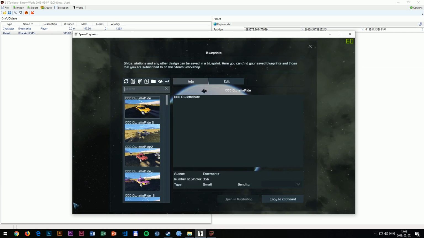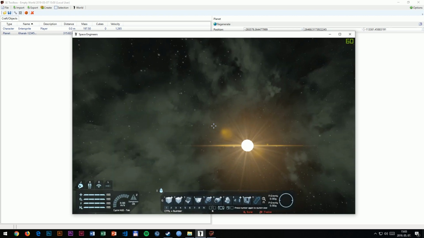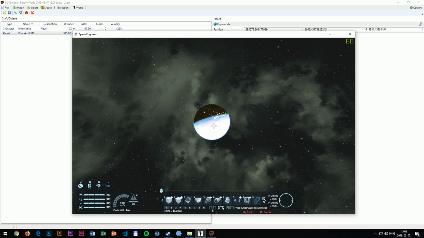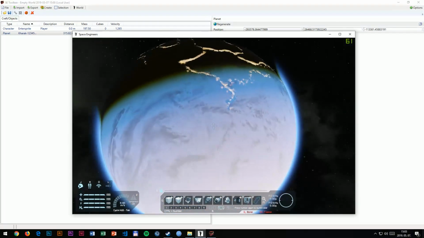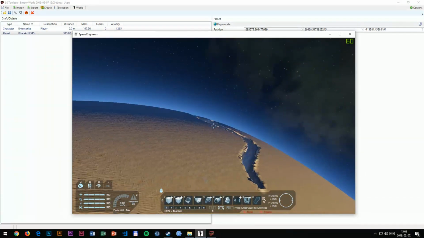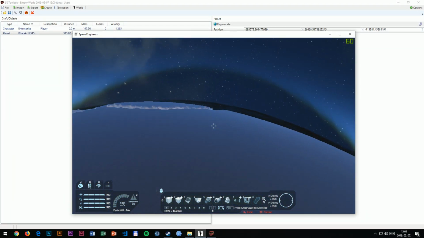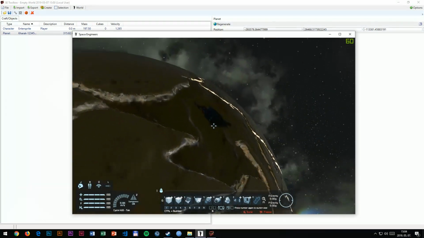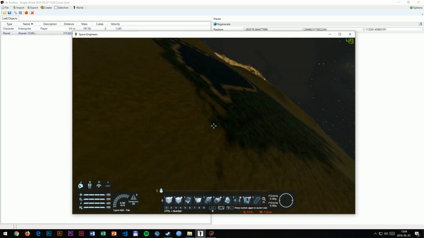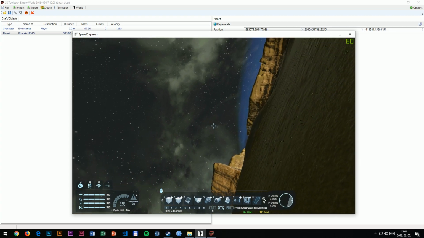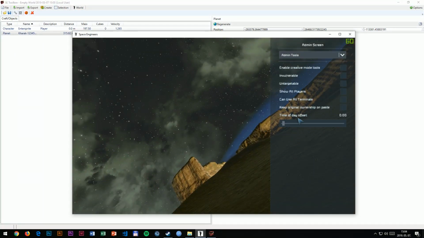And as you can see, the planet is here, in all of its glory, in size 250. So there you have it. That's how you modify a planet radius with Space Engineers Toolbox currently.